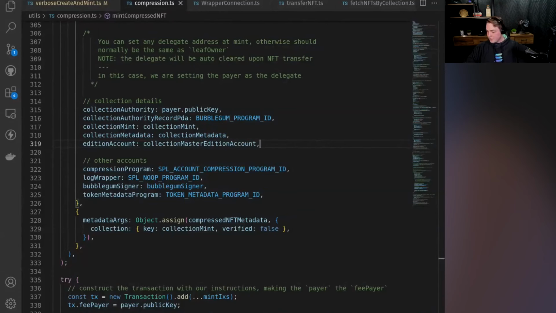Looking at the chat, someone asked something about programmable NFTs, and I see Solana Jonas, also from the Foundation DevRel team. Programmable NFTs are not yet supported within compressed NFTs.